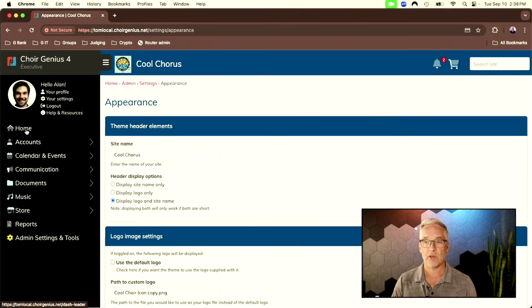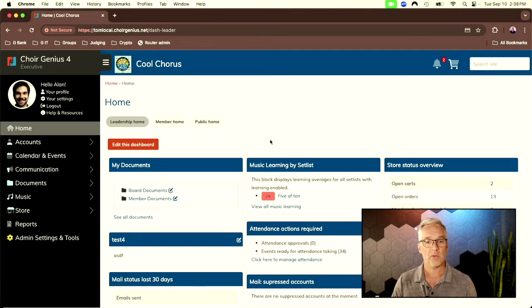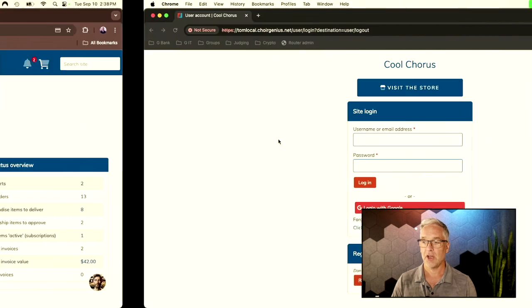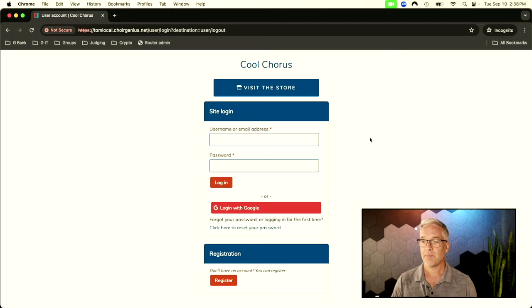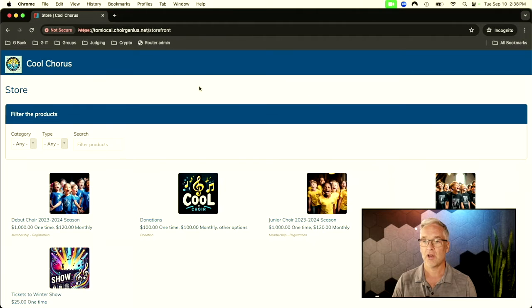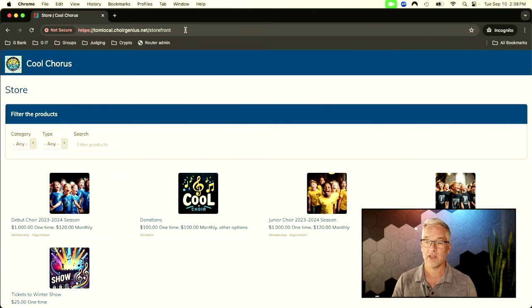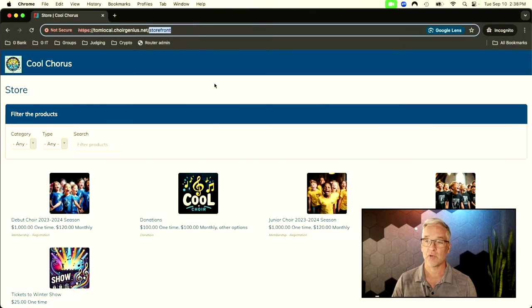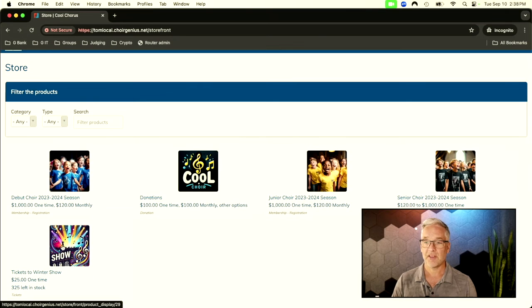And so let's take a look at what that would look like if a person who was not logged in went to look. So here we are. If someone hits your basic URL directly, this is what they would see, and they can click on Visit the Store. Or, probably more convenient, you can send them straight to the storefront URL. And as you can see, they've got the Tickets to Winter Show right here. In the real product, those are gray patches, not just white on white.